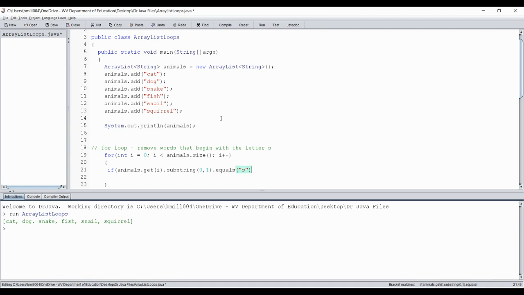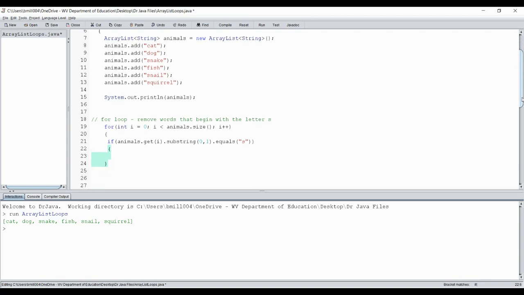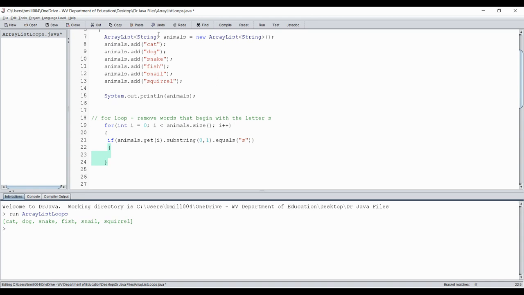All right, so it's going to get the first word, cat. It's going to look at the first letter, C, and see if it equals S. This one doesn't, so nothing's going to happen. Okay, and then it'll increment up to the next one, check dog, increment up to the third one, it'll see snake. So what's going to happen when we see snake? Well, we want to remove it. And we want to remove whatever index it is. So at that point, it'll be 3.